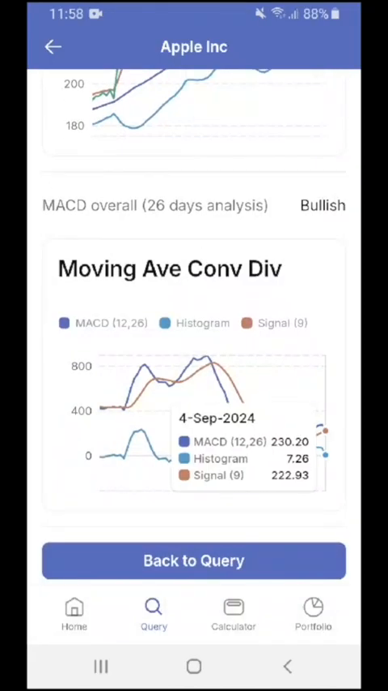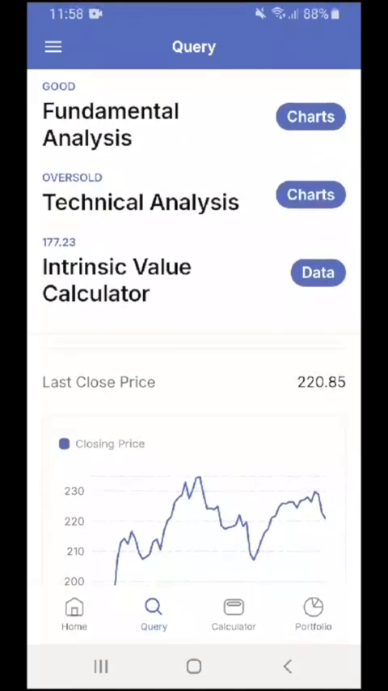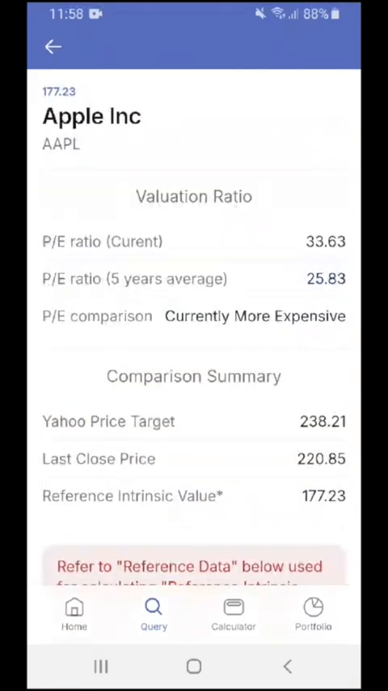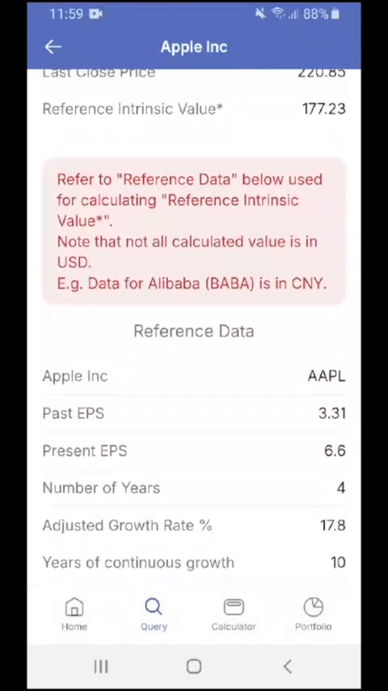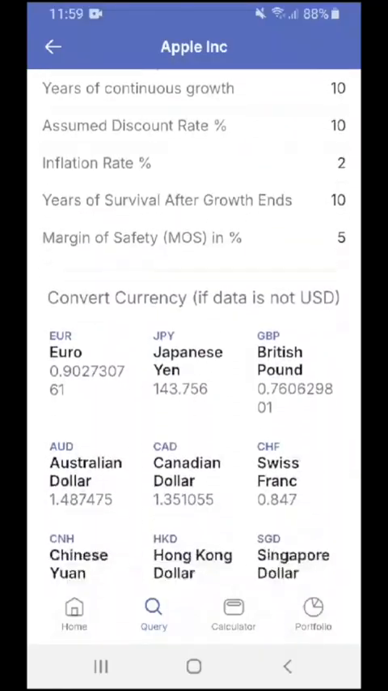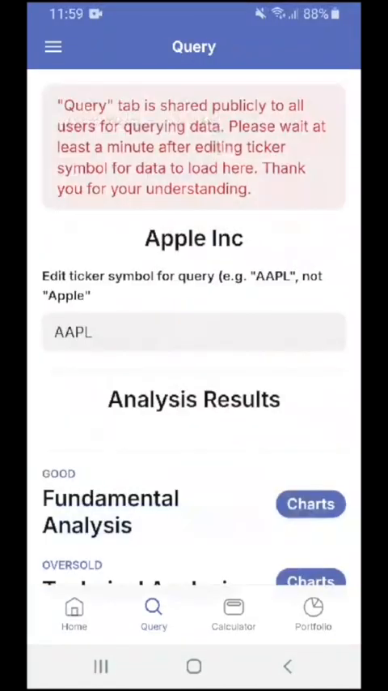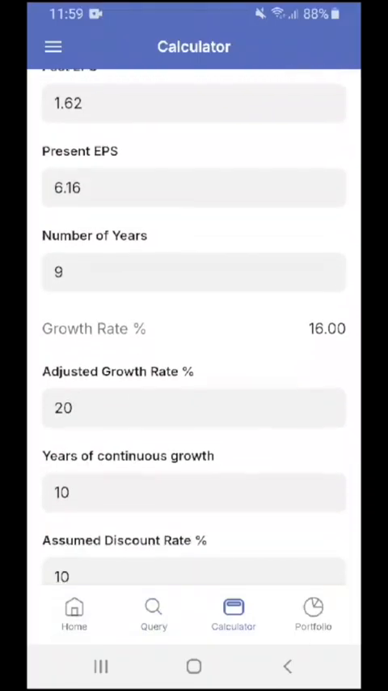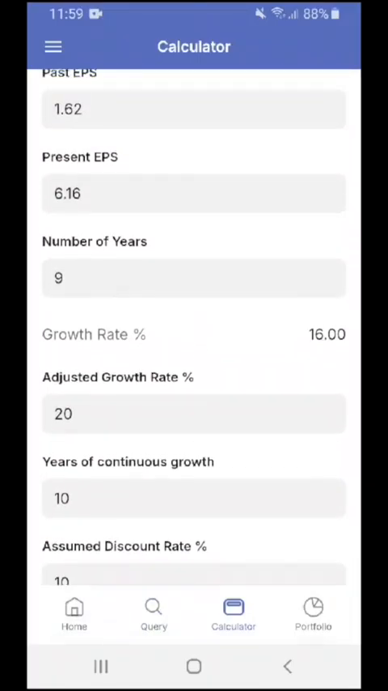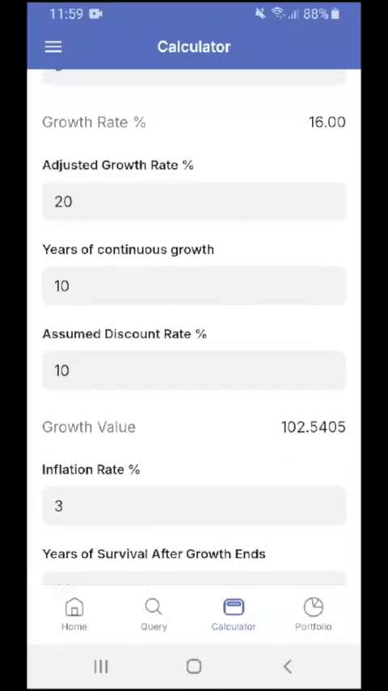So go back, you can see this intrinsic value calculator where you can click on it to get some of the data to calculate the intrinsic value. Here there are some data, telling you the price target, average PE, and all the data to calculate the intrinsic value. So how do you calculate it? By going to the calculator button, going to the intrinsic value calculator. Here's the earnings per share, present, past, and include the growth rate, which you get from the other tab, where you can calculate the intrinsic value of the share manually.